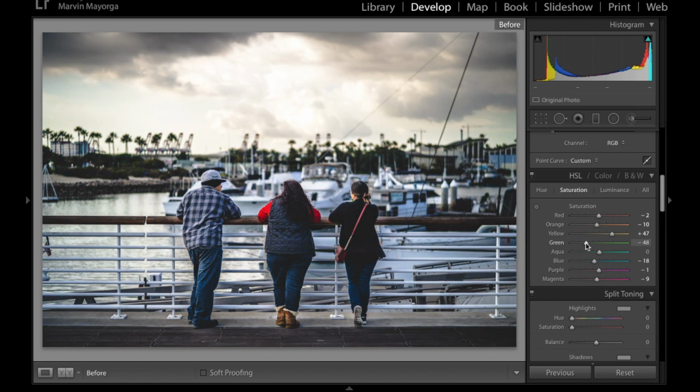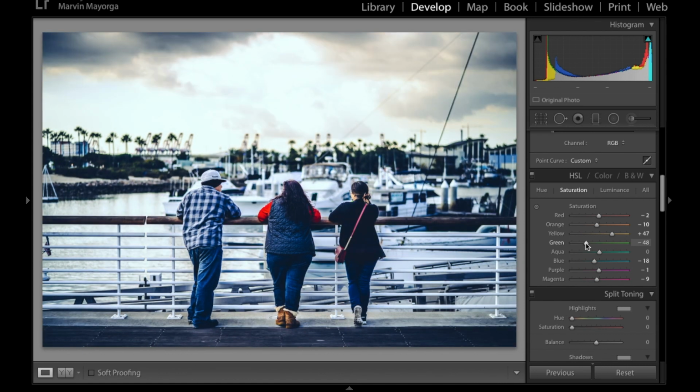Not that there was anything wrong with the original, but if you want to add an extra touch of another color, like you would in Photoshop, you would make a new layer. This is a way to get around making a new layer if you don't want to go into Photoshop or you don't have Photoshop and are working strictly from Lightroom.